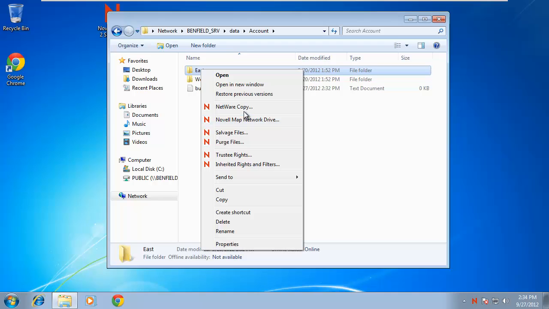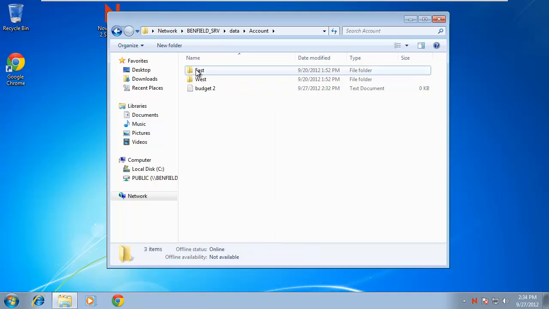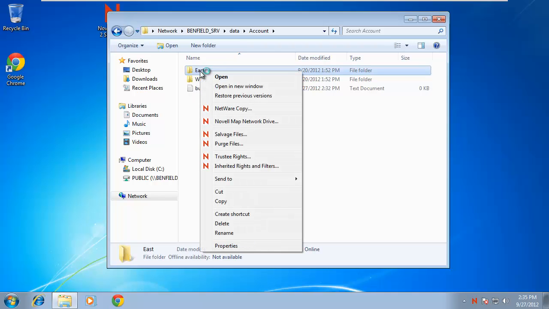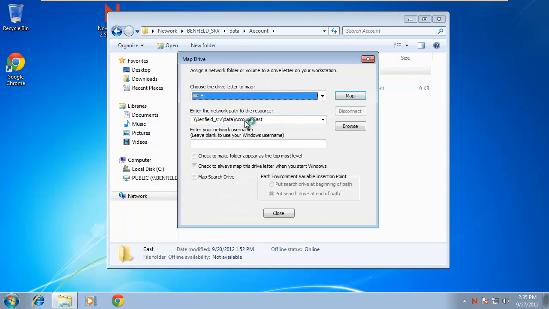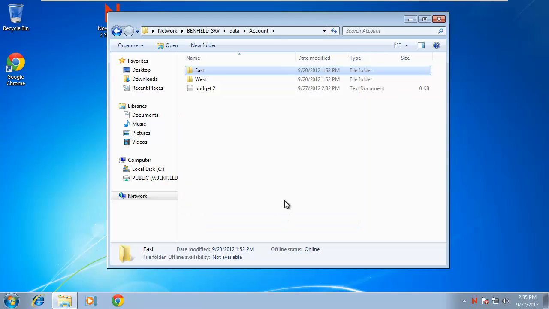And then I do have the network copy and the Novell map network drive right here as well. So if I was in East and say, you know what, I really want a mapping to this East directory, I right-click on it and I do the map network drive. It's the exact same way as down here. It just sort of fills some of the stuff in for you already, like the whole path, which is kind of the hardest part to get there. Then you still have the options of checking all these and then mapping them.